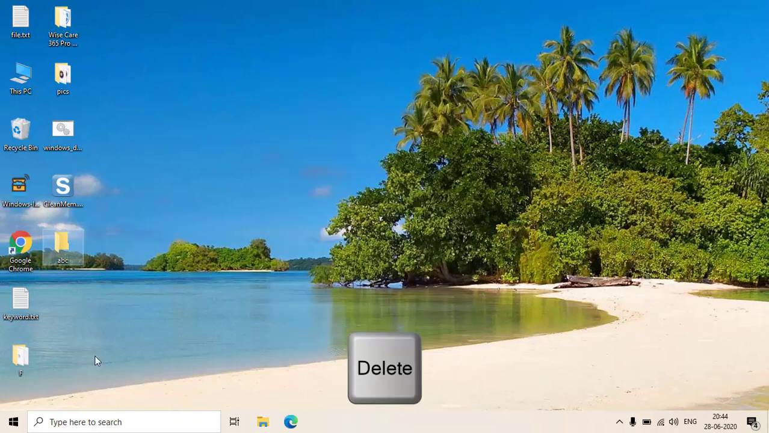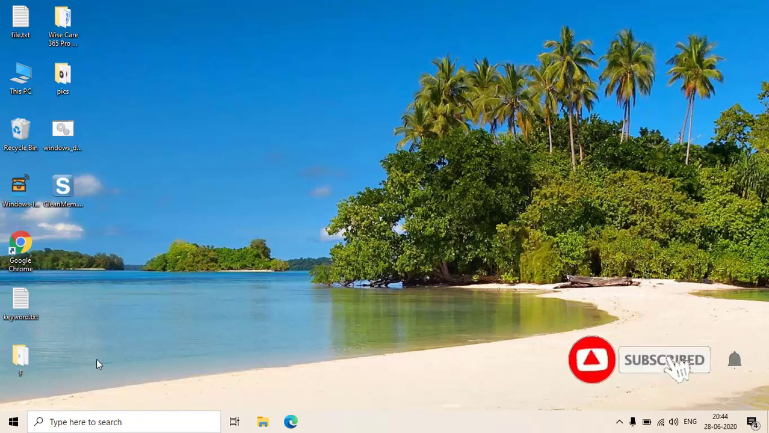Now go ahead and try to delete this folder. You can see the folder is deleted on its own without any error code. That's all you have to do in order to delete any folder that you are unable to delete.